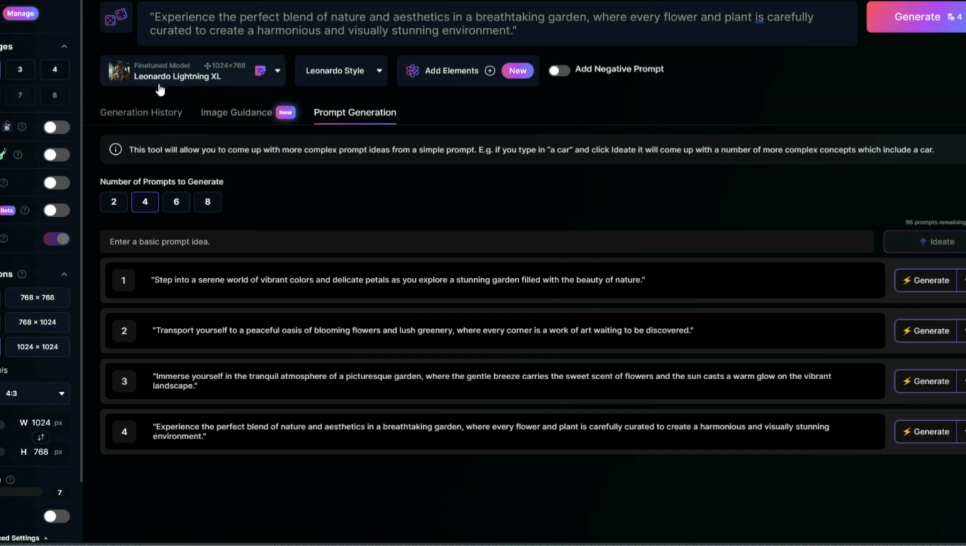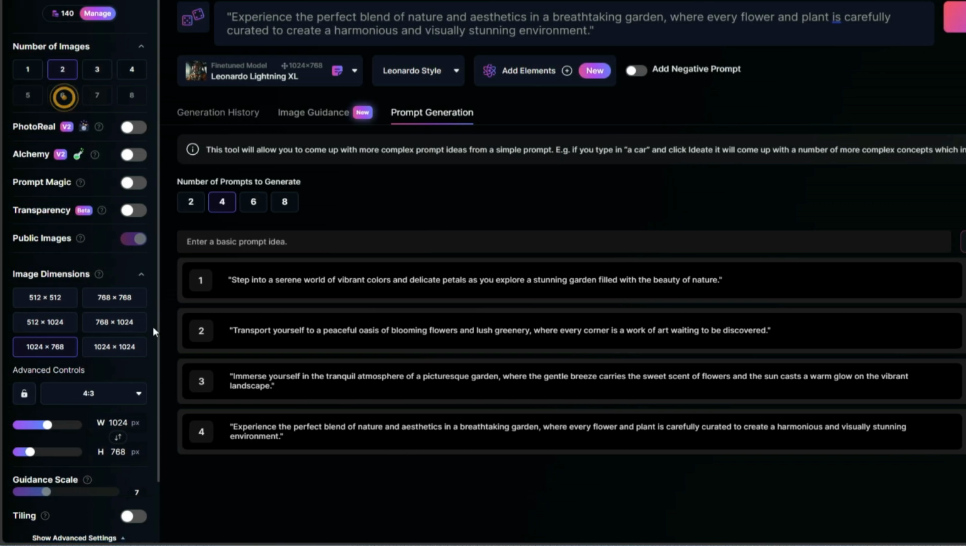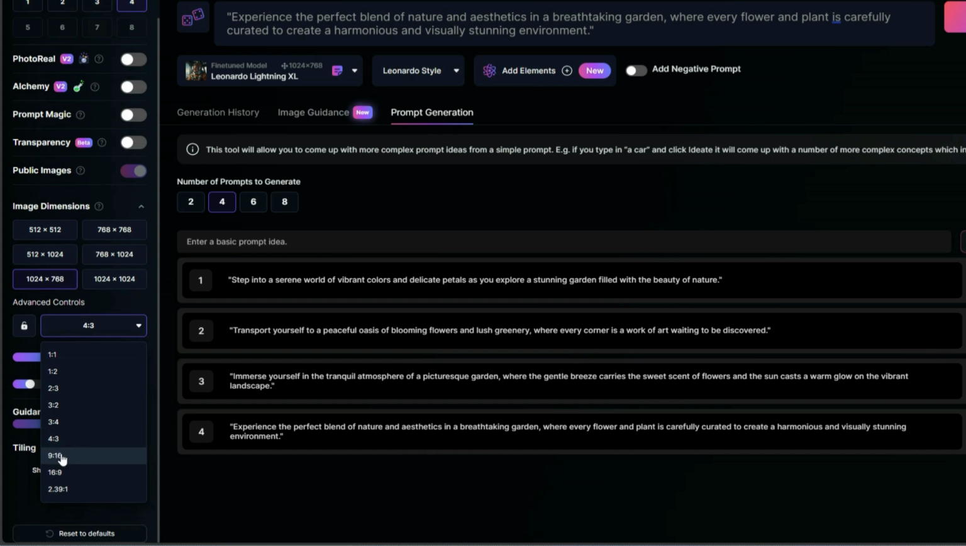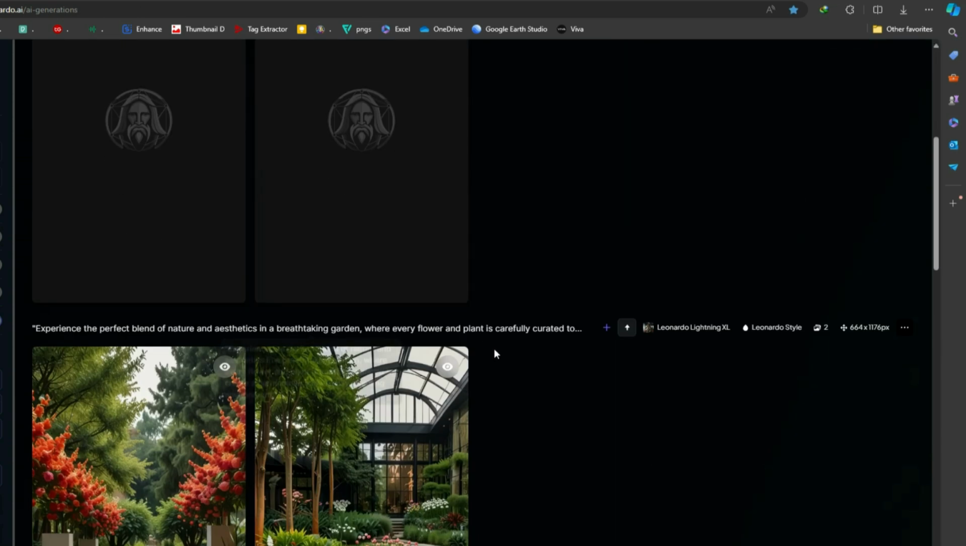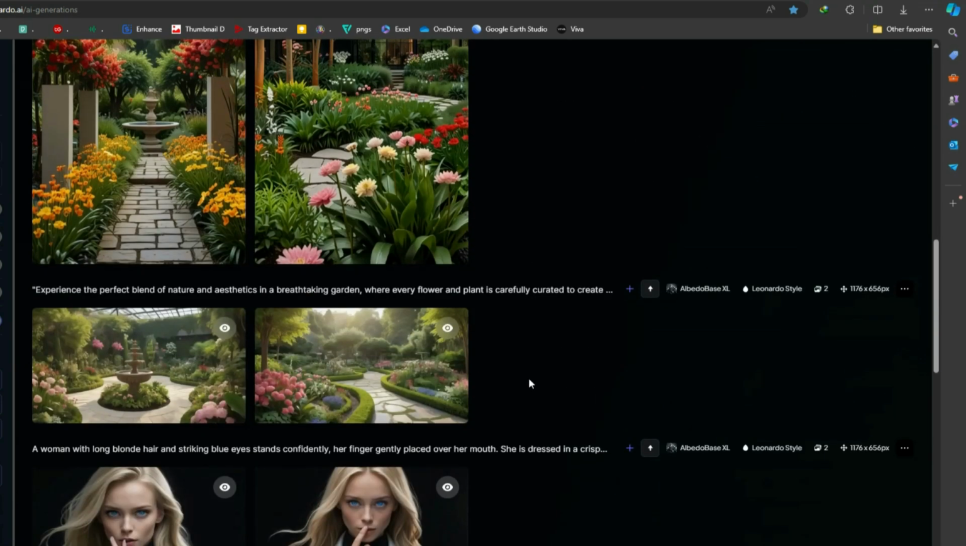I will choose the Leonardo Lightning XL. Now, I will set the aspect ratio to 9:16 for a vertical video. Remember, each generation uses coins, so manage them wisely. Click Generate to create your images, then come to the Generation History tab. As you can see, our images are being generated.